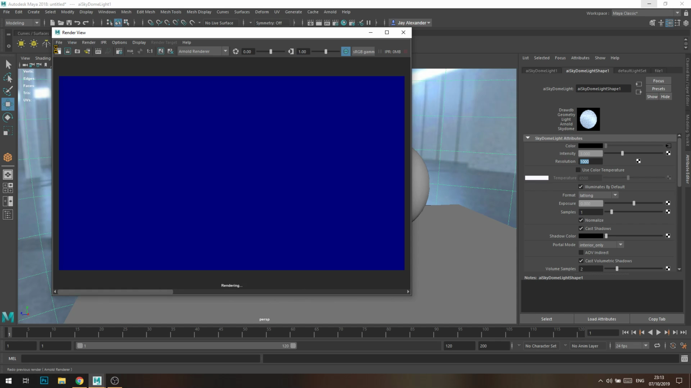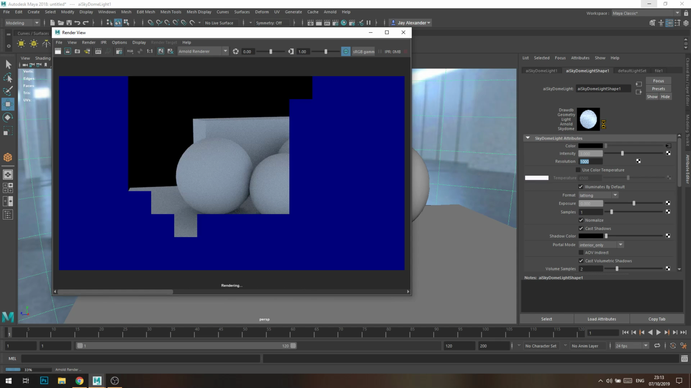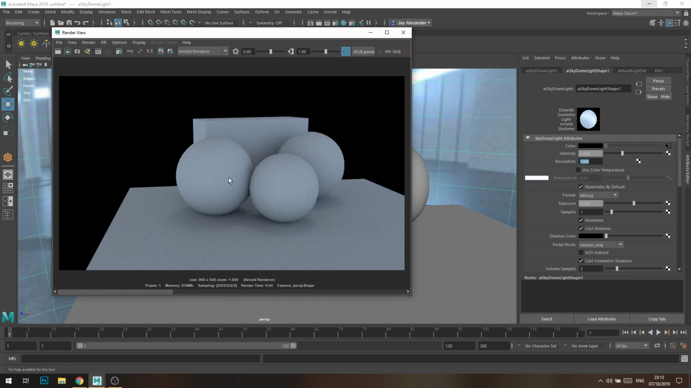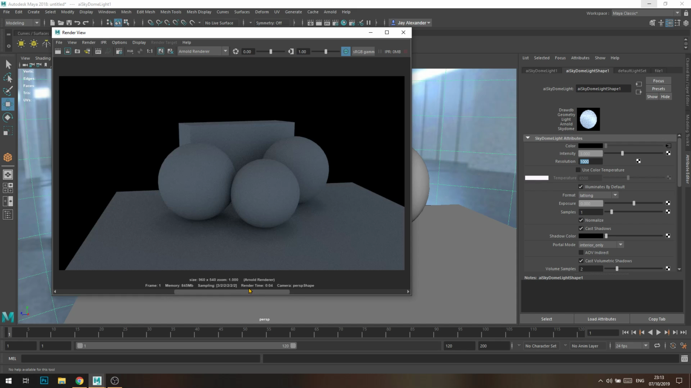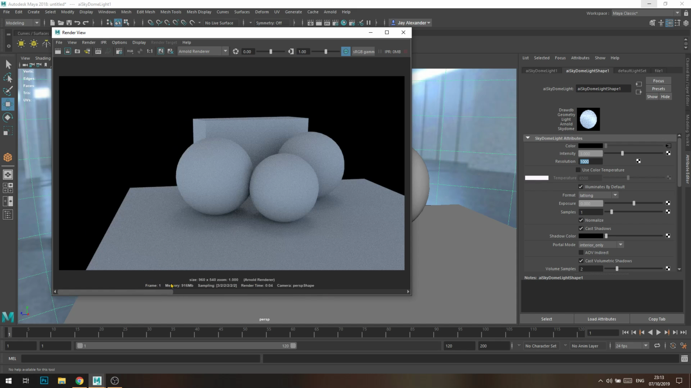So if I render again, I've increased the intensity to 3, and we can see already that the scene is a lot brighter. Right. So that's quite cool. So I'm going to keep that image as well.